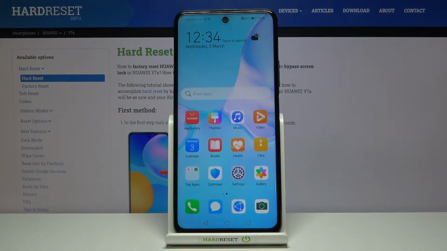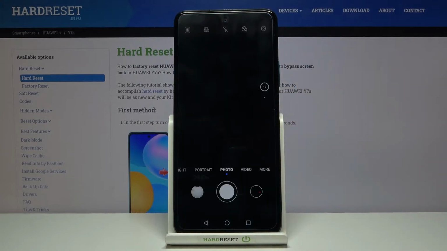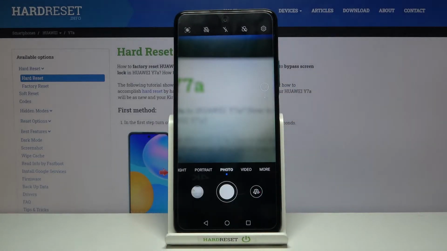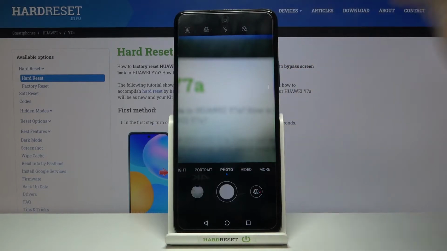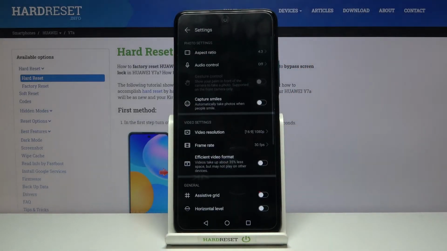Welcome, here I've got HUAWEI Y7A and I'm gonna show you how to change aspect ratio in the camera app at this device. So at first we have to tap on the camera button to open it, and for now we are in the standard photo mode. From here let's go to the right corner to this button. When we pick it, we can open the advanced camera settings.